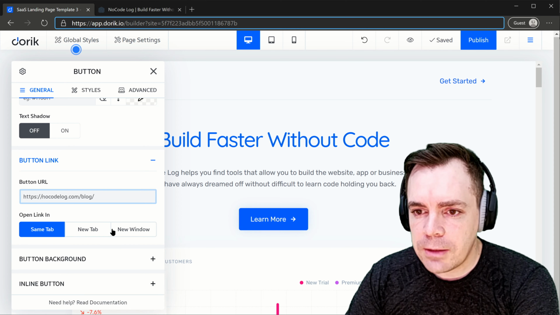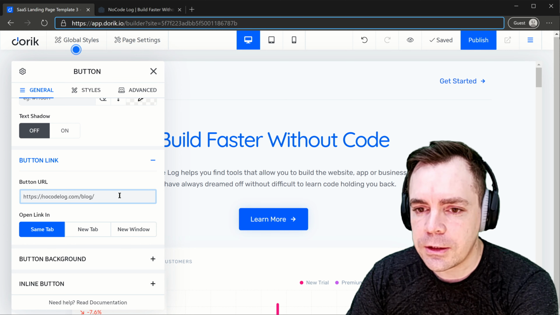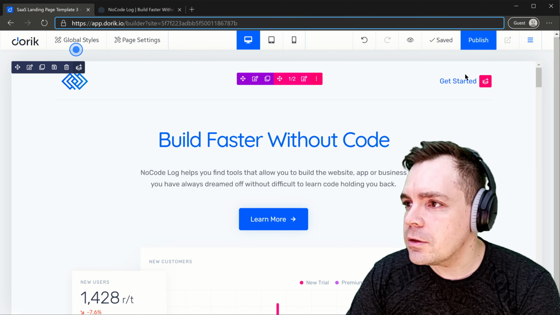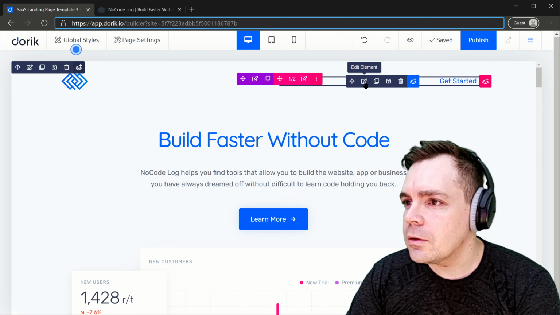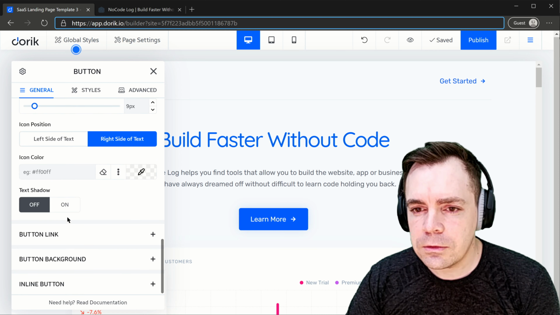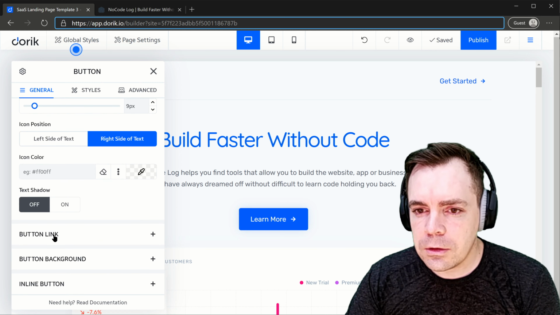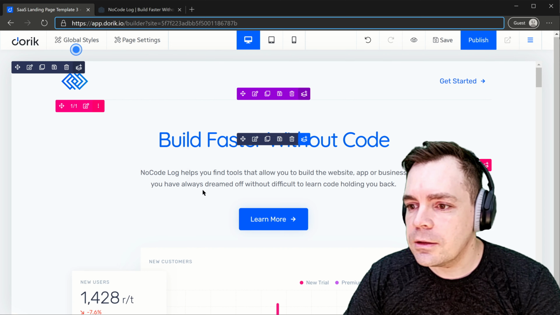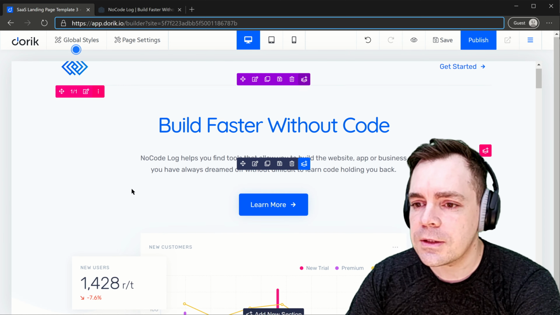Okay, same tab, yep. We can do a new window by clicking this button, but we don't need to do that this time. Okay, next, change this one, getting started. Change the link on that one as well. Yeah, this is quite an easy design or easy interface.